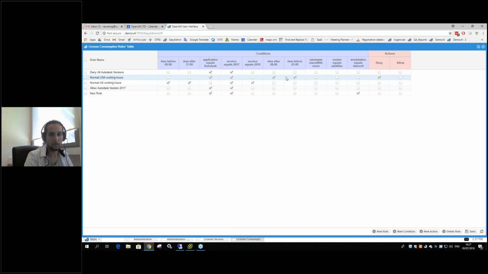You can have it follow the sun, meaning that you can have users from USA get denied on Chinese working hours, and users from China get denied on USA working hours. So there will not be an overlap, and the same license server will be used across the world.